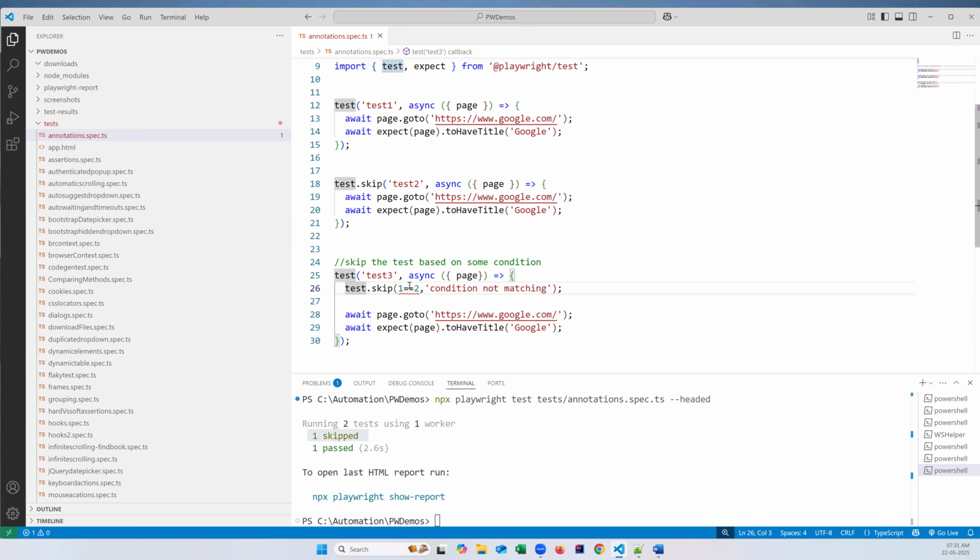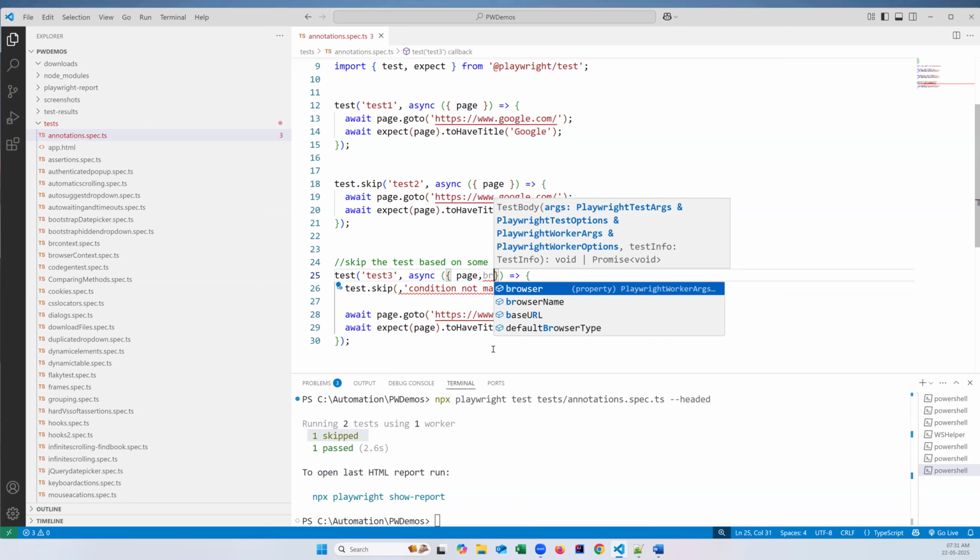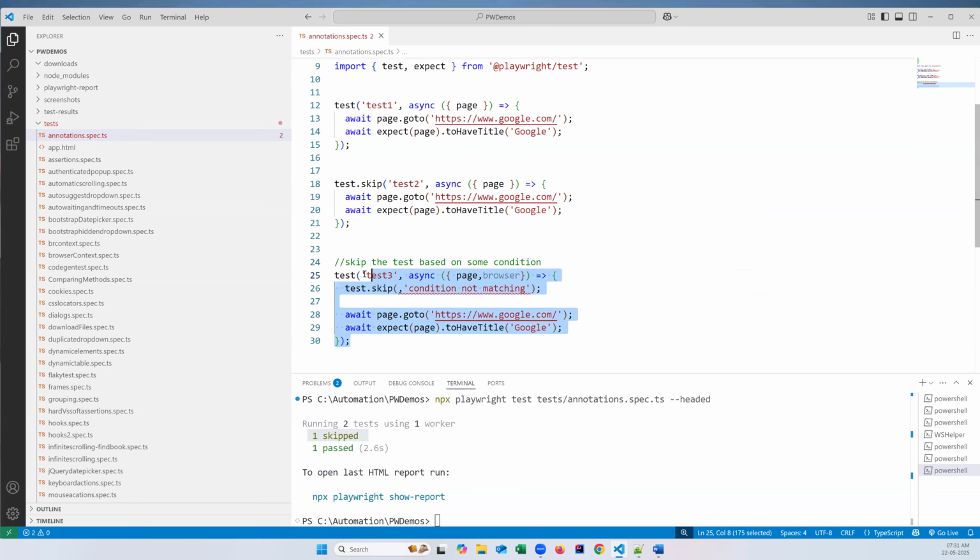So what is the problem in this? The comparison appears to be unintentional because the types 1 and 2 have no overlap. Okay, so normal conditions are not allowed, guys. We need to put the condition based on the parameters which we passed. So for example, let me just pass browser also. This is the actual real use case. Now I want to skip the test if the browser is equal to Chromium or browser equal to Firefox, something like that.